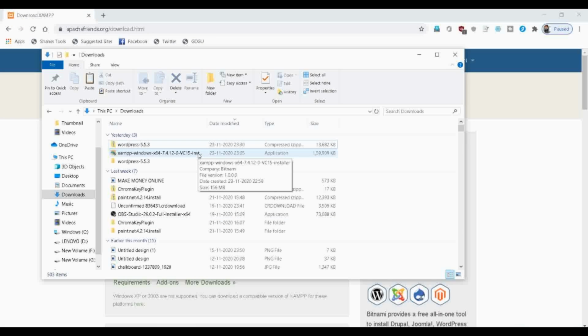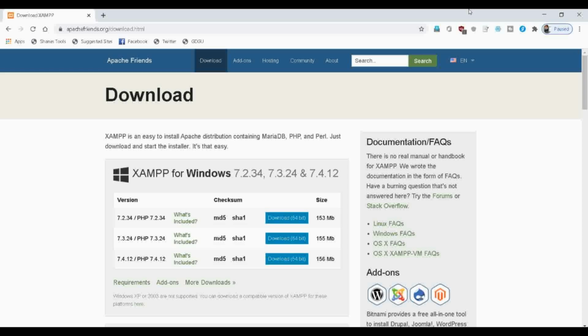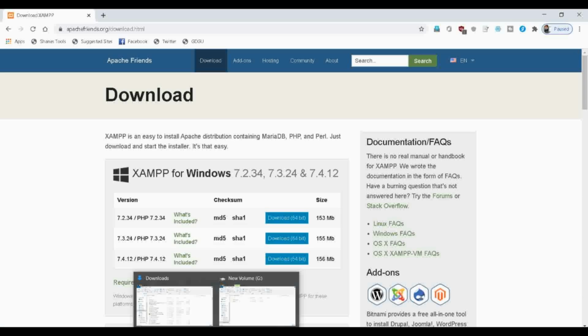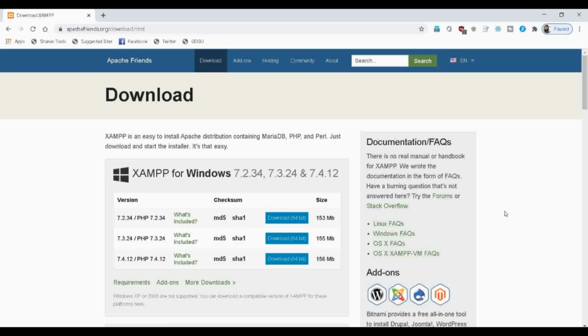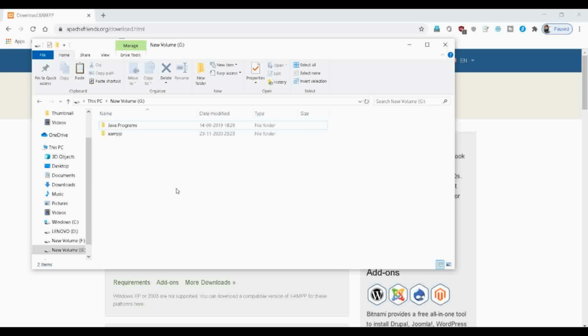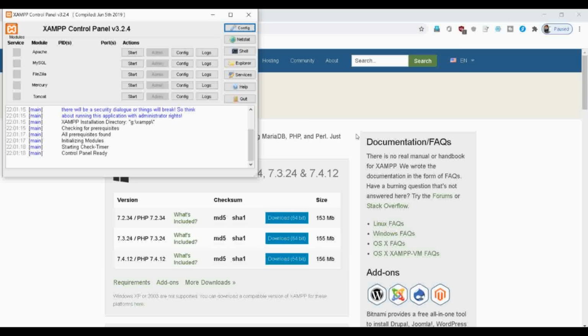So after double clicking on this, the installation procedure will start. The installation is quite similar to the installation of all kinds of other softwares, where you are supposed to keep every setting onto the default ones and move ahead with the proceedings. So after installation of Xampp, they will ask you in which drive you are supposed to save your Xampp, and my Xampp is over here. So after your installation procedure completes, a screen will appear something like this.